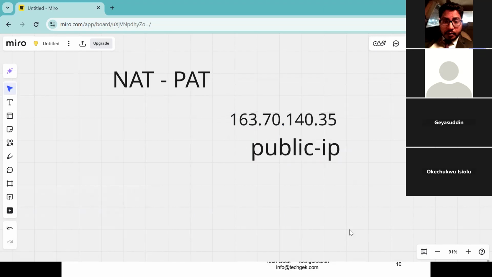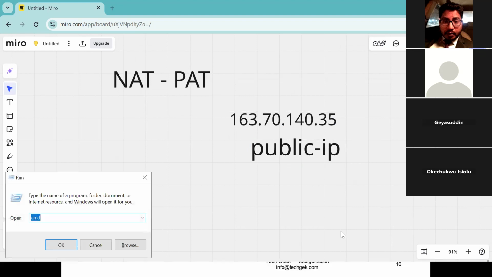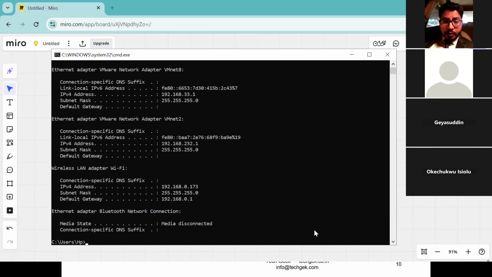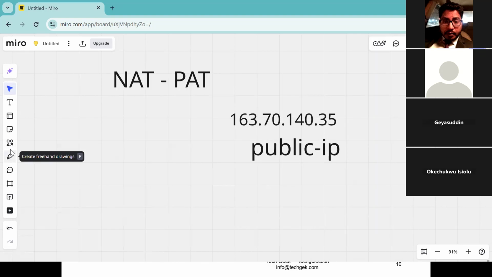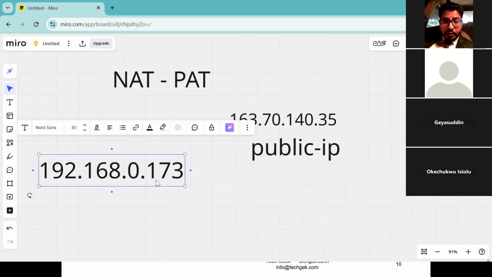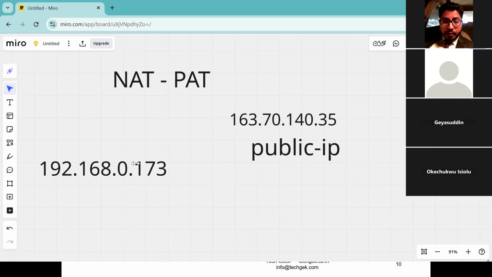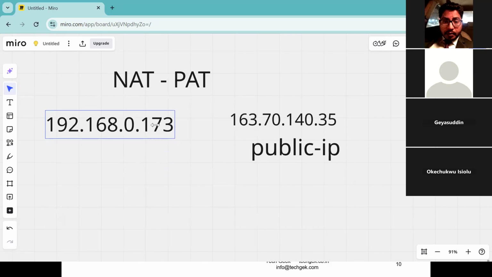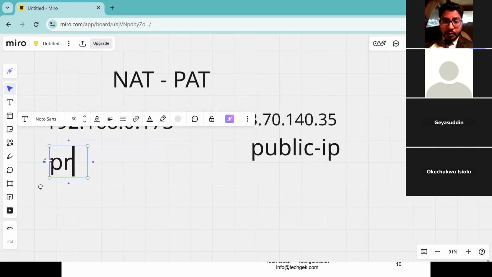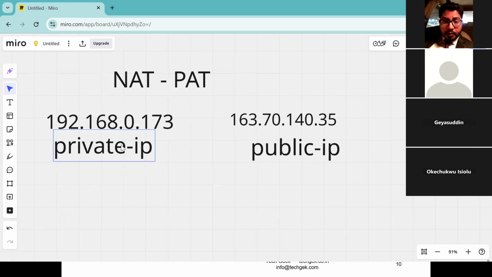Now the same thing, if I talk about my computer here, I have an IP address. What is this IP address, private or public? Private. So here we can see this is my private IP address, 192.168.0.173. So whatever request we send will never be communicated directly between private and public, or public and private here.